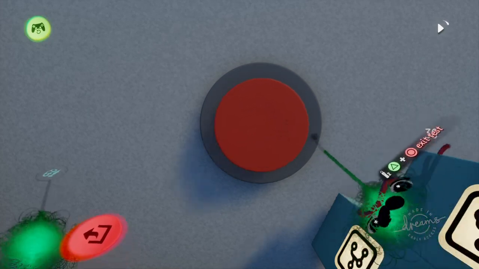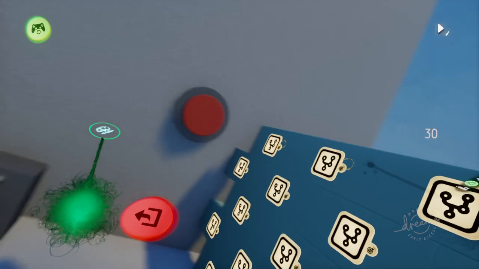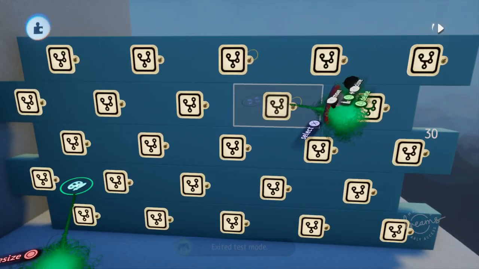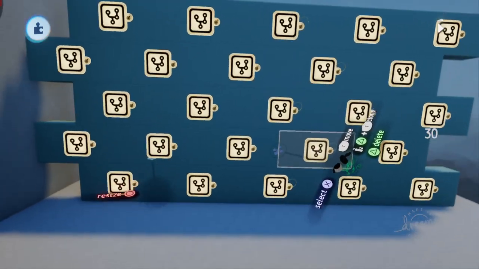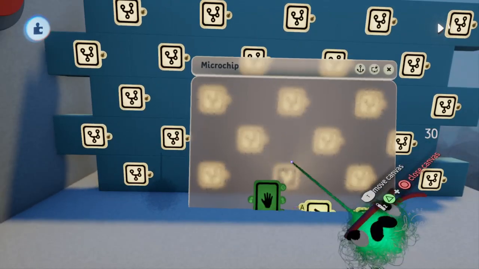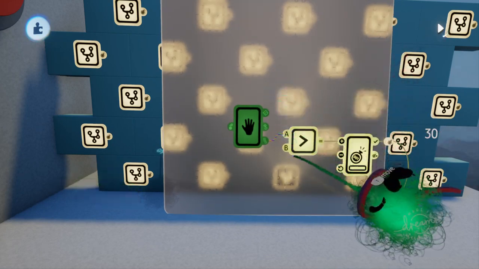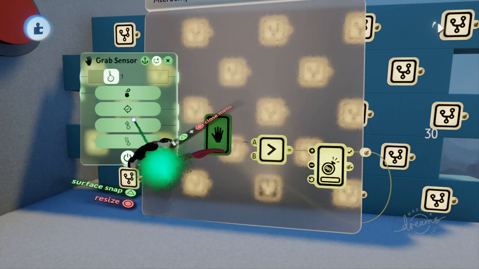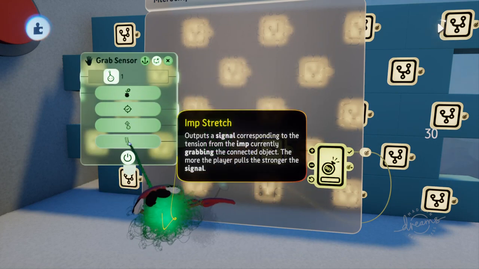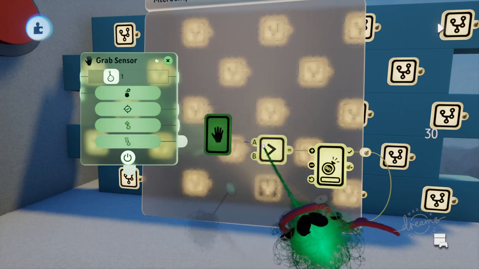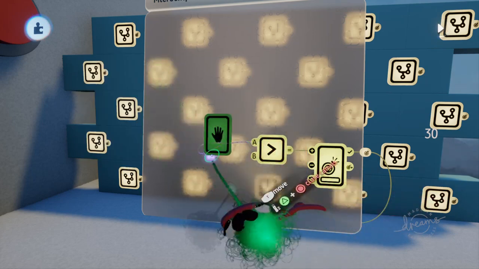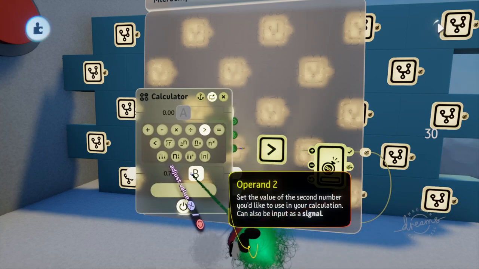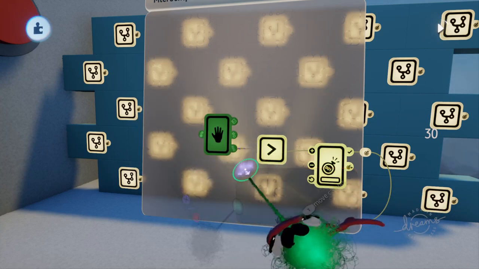Now we'll go through a couple of examples of what you can do with the imp stretch option. This is a more simple version of the introduction scene for Dreams, where you tear through the wall with your imp. Each of the bricks on the wall have the same microchip attached to it. These microchips have just 3 gadgets in them. There's a grab sensor with the imp stretch output hooked up to a calculator. This calculator is checking whether the output from the imp stretch signal is greater than 75%. If it is greater, then it activates the counter, which is just a permanent switch.